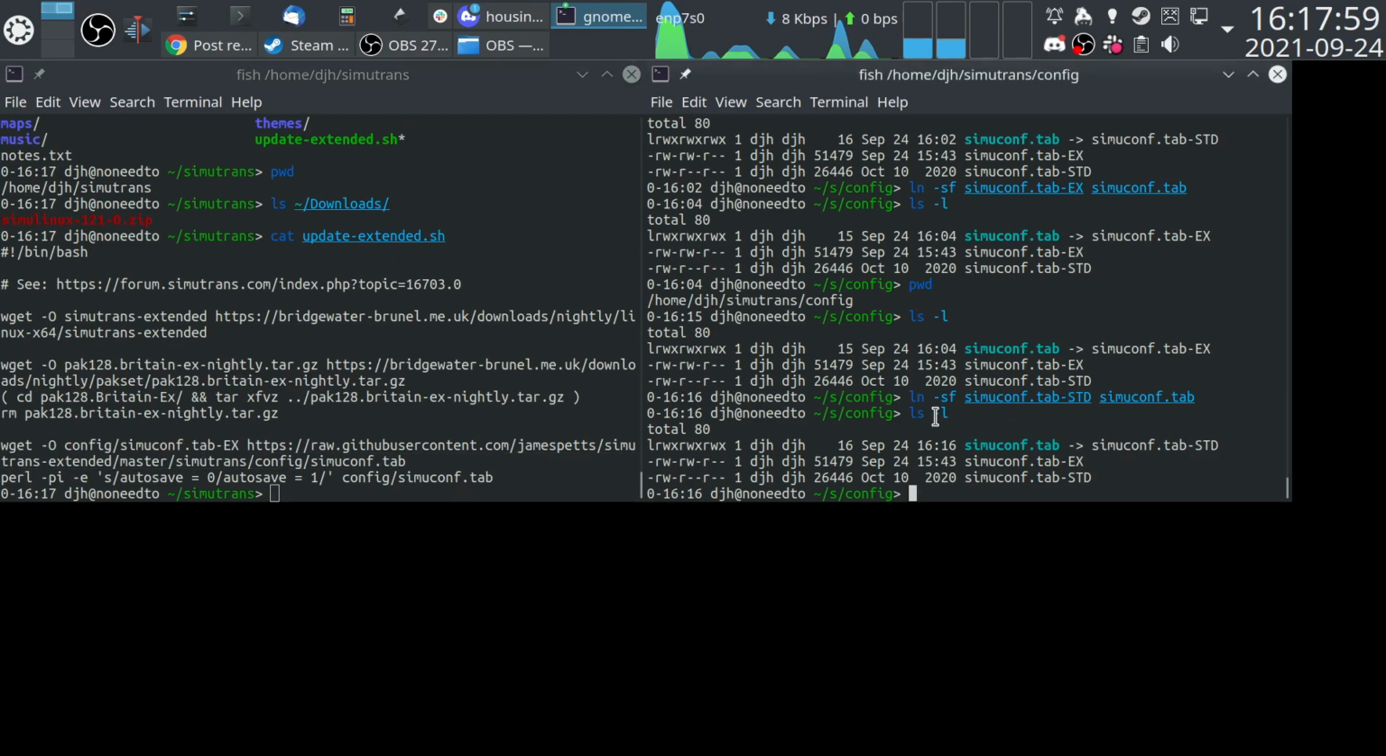What's important here is in the config directory, you've got your simuconf.tab, and it's different between standard and extended. So I get my extended version off the nightly. And if I want to switch between the two, I've got to make sure simuconf.tab is pointing to the right version. This here is simuconf.tab, pointing at simuconf.tab standard. Follow me? All right, we're going to run Simutrans.